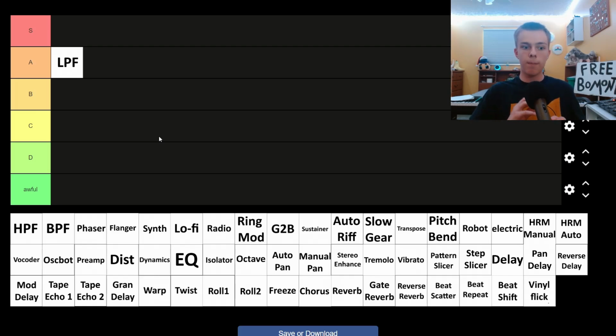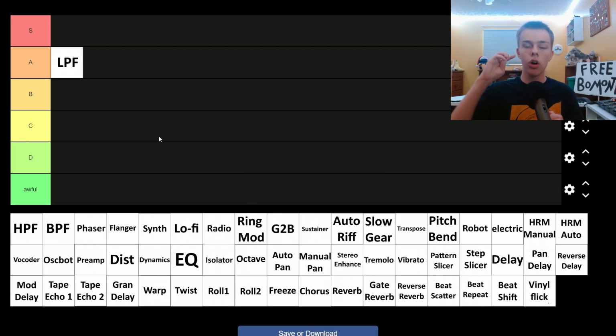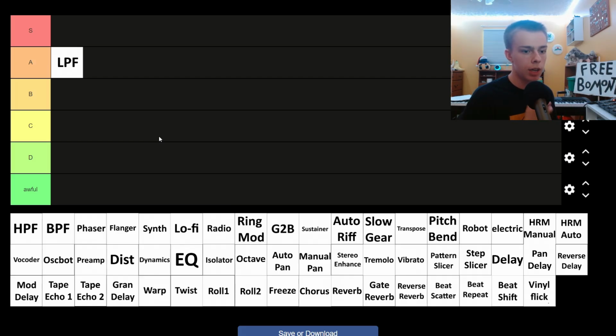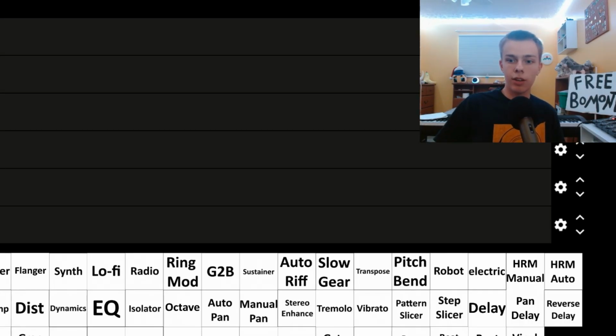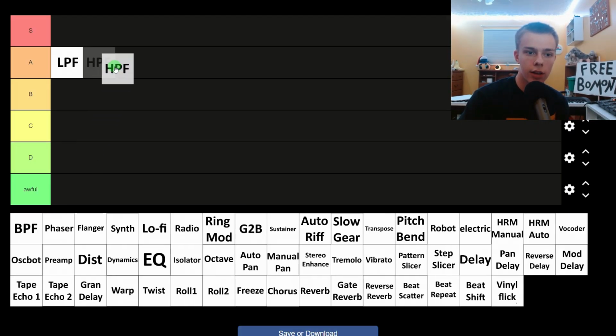Alright, so next up we got HPF, or the high pass filter. So this only lets the high frequencies go through. And this is a really good effect. It can make drums, all sorts of things. All the possibilities of the HPF are endless, man. It can make snares, kicks. So I think I'm going to give that good old classic A tier.